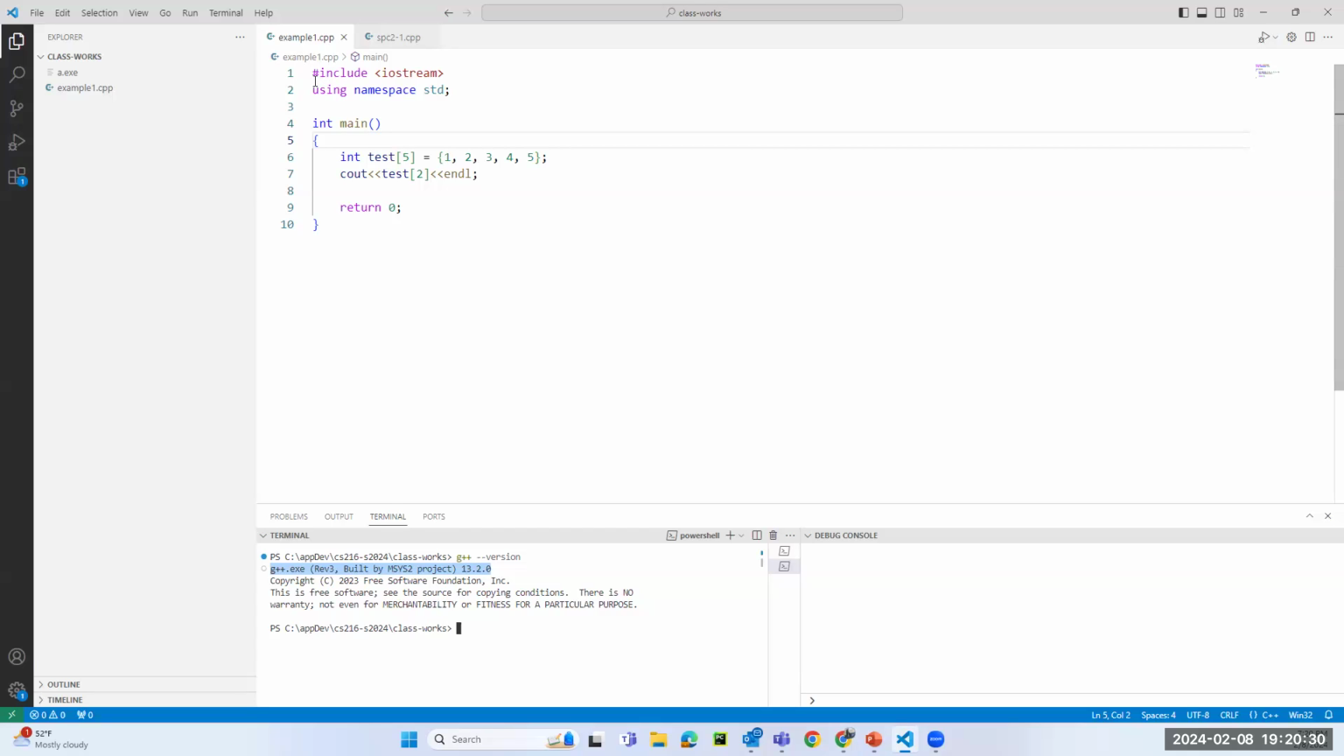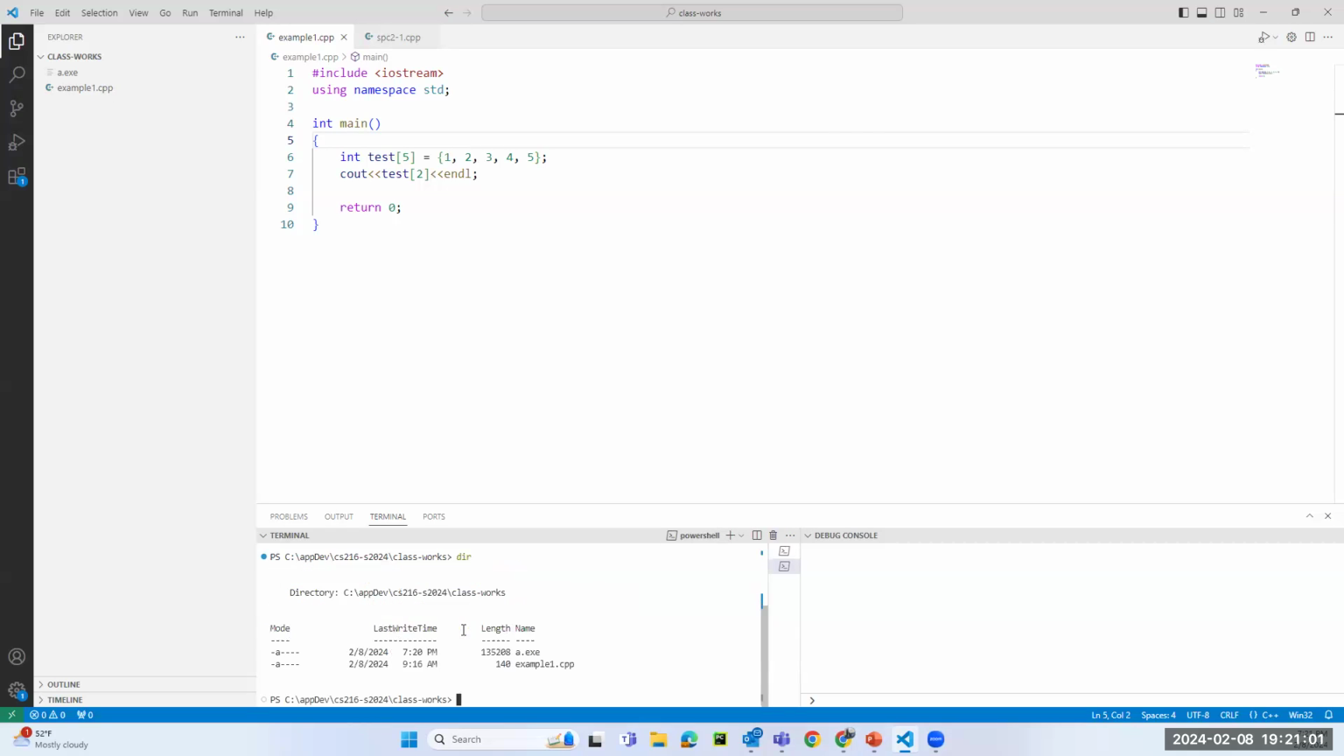And how do we compile this code? Once you write this code, you just use g++, and there are two options. You can create your own executable, or you can accept g++'s default executable. If you just do g++ example1.cpp, then as a result of this compilation an executable file will be created. You can see it here, a.exe, that is the default.